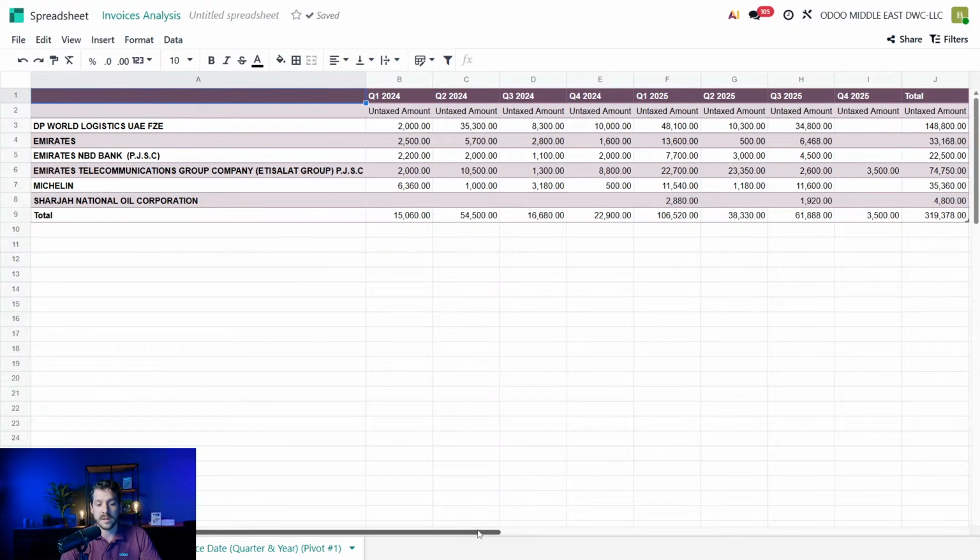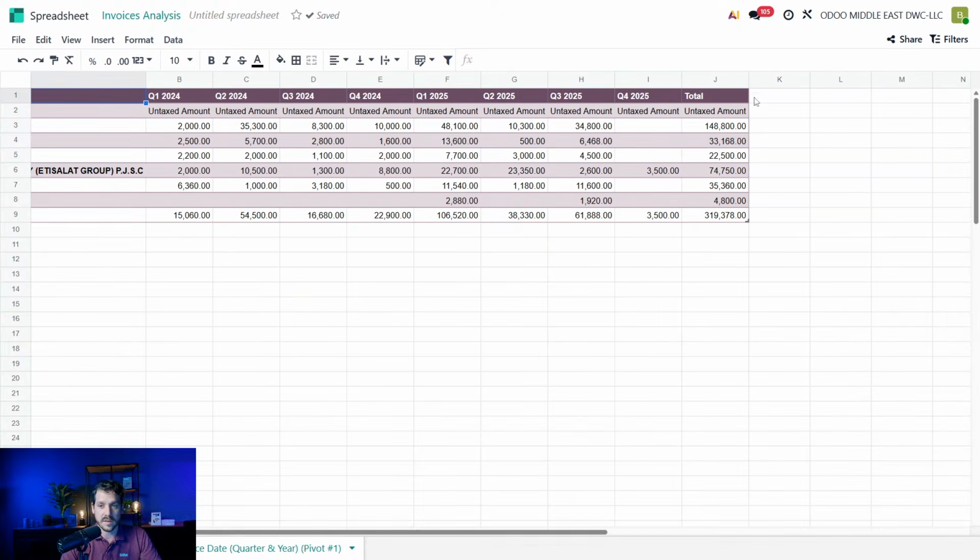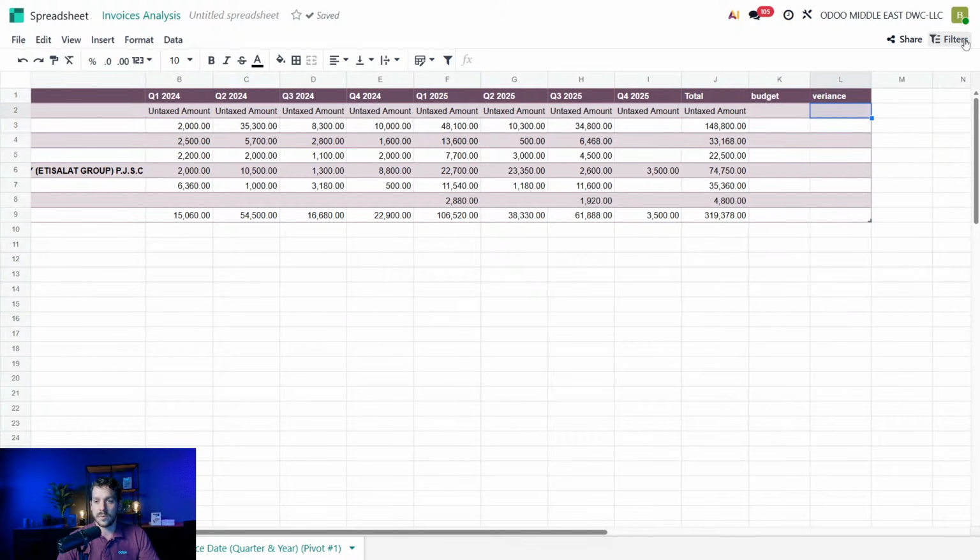What does that mean? It means that any new entry that you book will actually appear on that report. But that's not the only thing. Here it works exactly like in Excel. So you could actually add a budget. You could add a variance. Here you could put numbers.